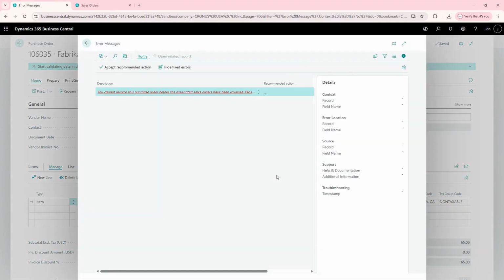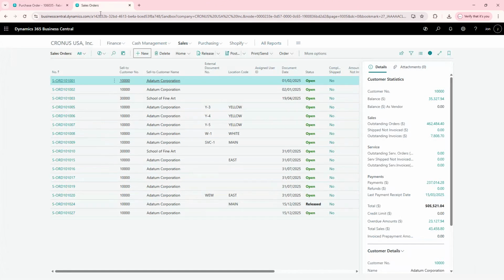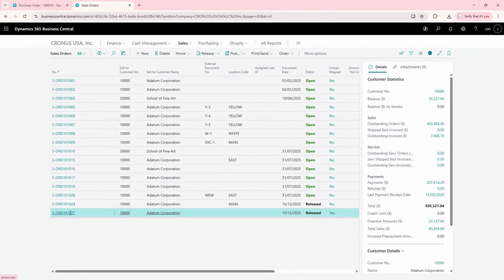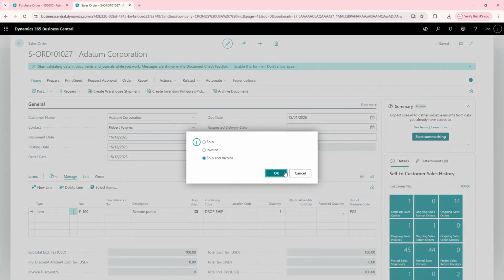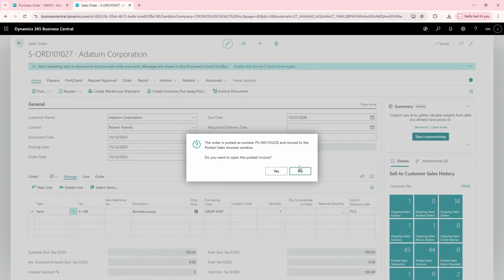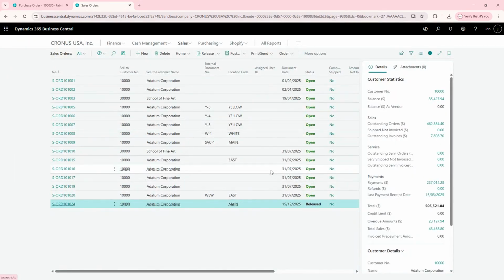What happens? When I invoice it, it will say that you cannot invoice the purchase order before the associated sales order has been invoiced. So, basically, I have to invoice the sales order as well as ship the sales order before I post the purchase invoice. So let me try to post it now. Ship and invoice. Okay, now my drop shipment order is posted.